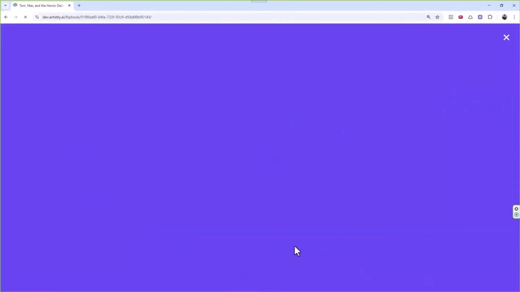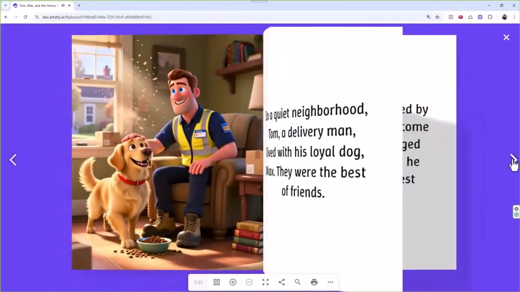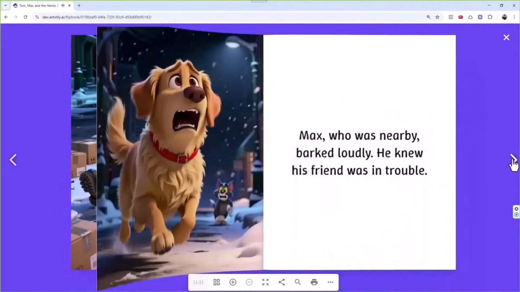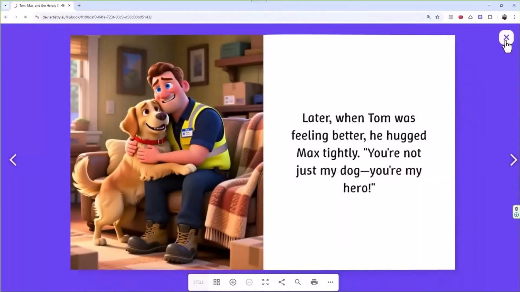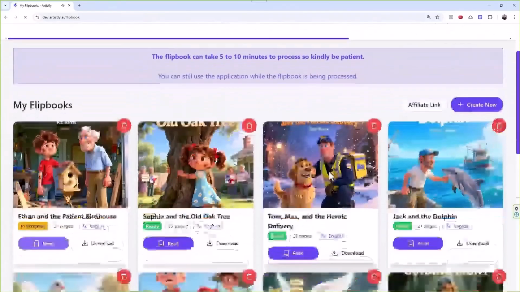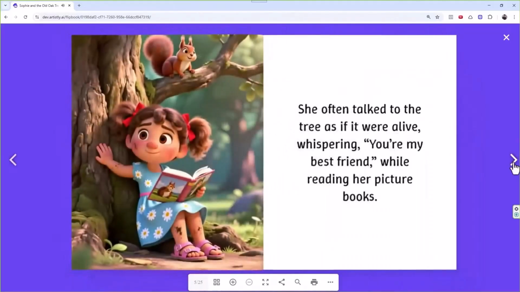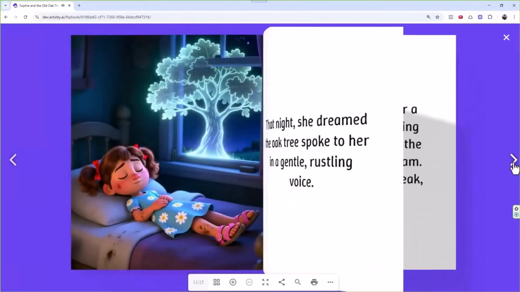Look at this, I created this storybook in one click by converting my script. How cool is that? Check this out. Pretty powerful, right? Perfectly consistent character throughout all the pages. And let me show you the Sophie one. Look at this, Sophie and the old oak tree. Look at this, how cool that is.